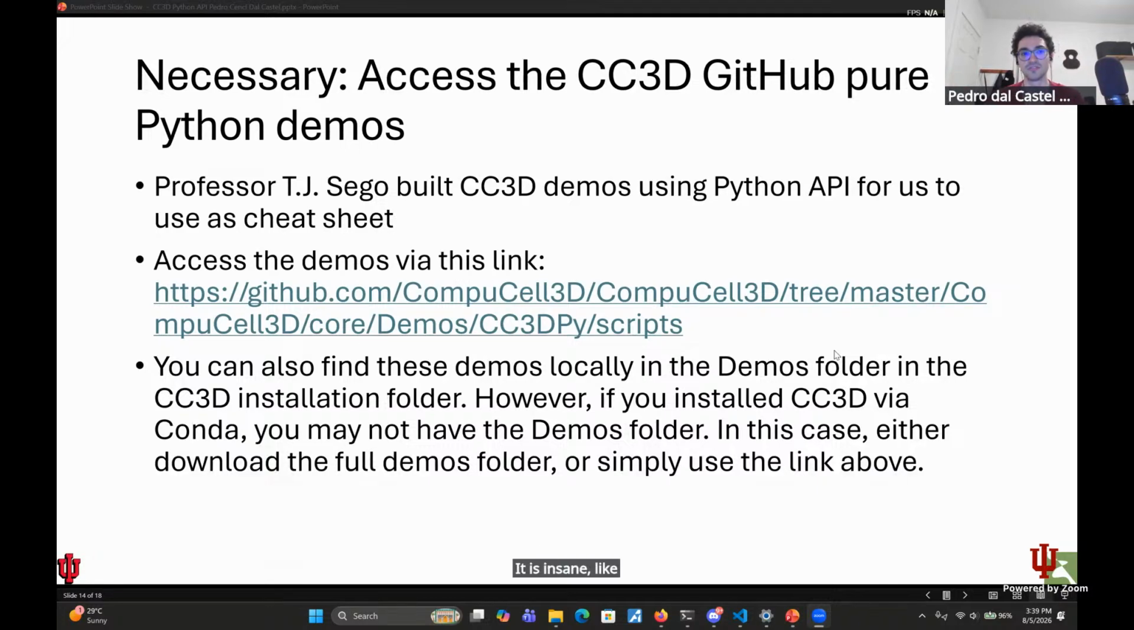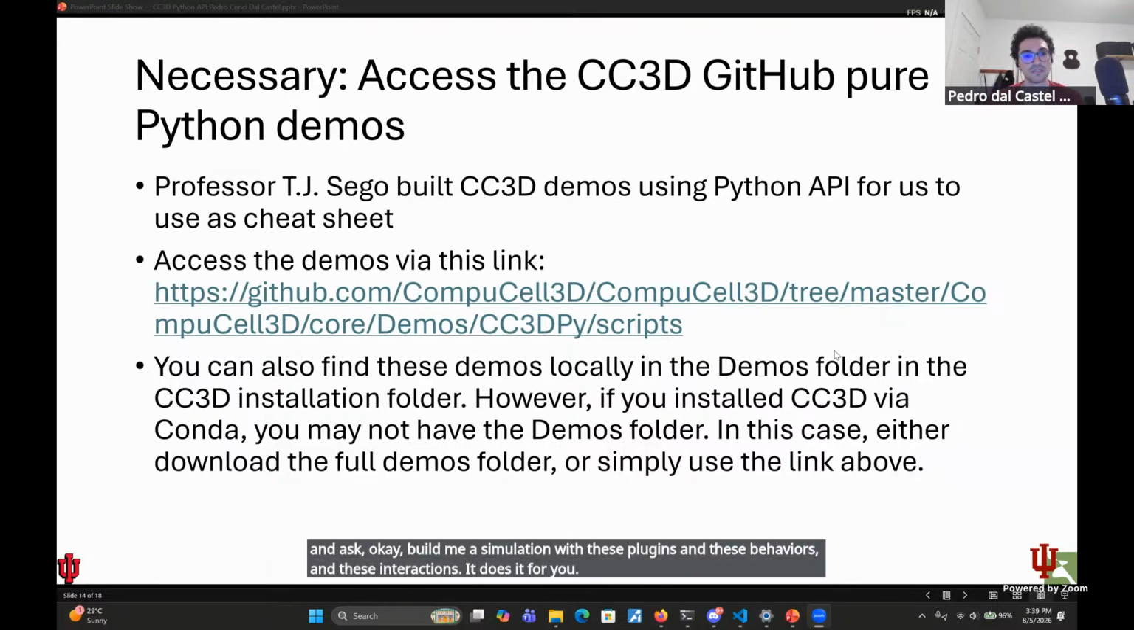You can give the GitHub folder to the AI and ask, okay, build me a simulation with these plugins and these behaviors and these interactions. It does it for you.